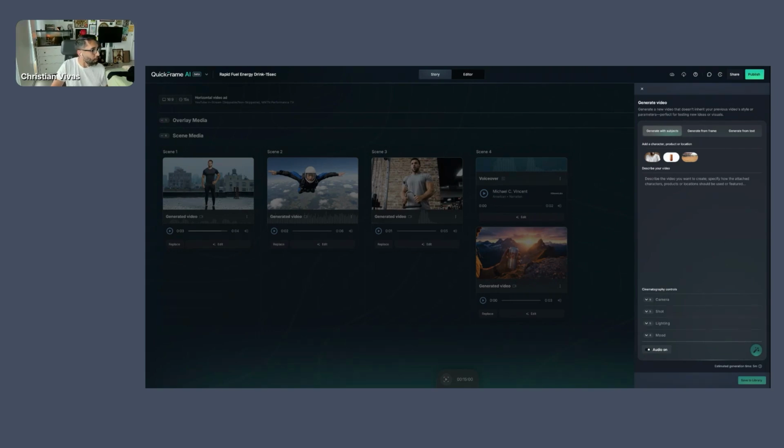So let's go ahead now and add a prompt here. We can go ahead and add our prompt, and our prompt is Chris, a man in his 30s, standing in front of a dusty Texas rodeo arena. He lifts a sleek orange rapid fuel energy drink can to his lips, takes a slow drink, nods with subtle satisfaction, and gives a thumbs up to the camera. Amazing. That's a great prompt there.